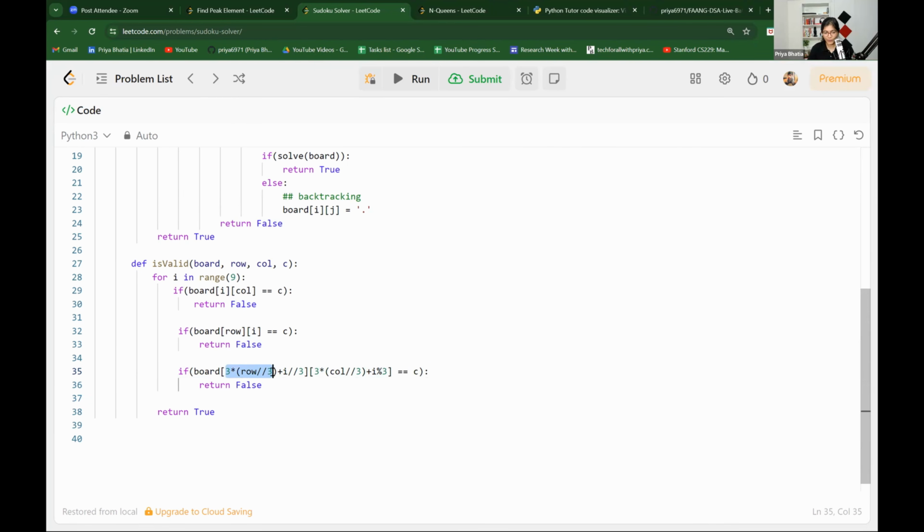What have I done? Why have I multiplied with 3, and divided the row number and the column number index by 3? Any answer?